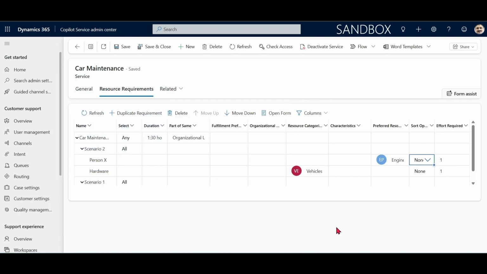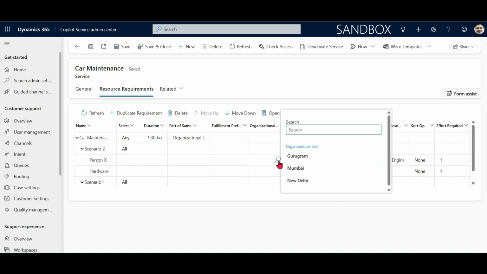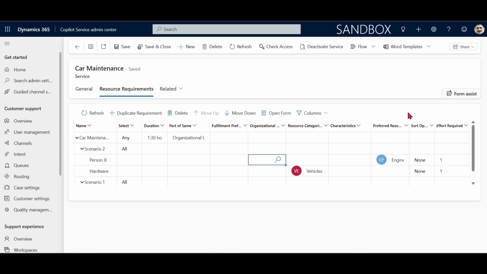So we have discussed effort required, sorting, preferred resources, characteristics, resource categories, and also you can choose a particular organization resource if you want. In our case, we have defined all resources from the same organization unit. Now we'll talk about our next topic, which is fulfillment preferences. Before this, I'll show you one thing. Let me save this and go back to my service activity.